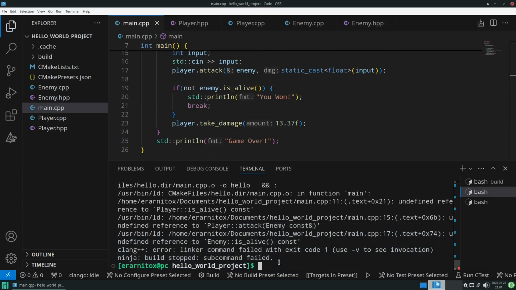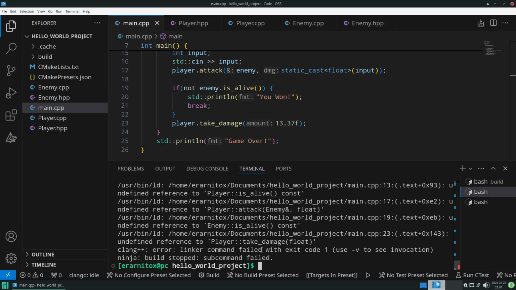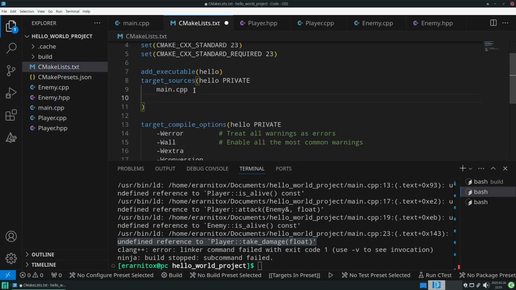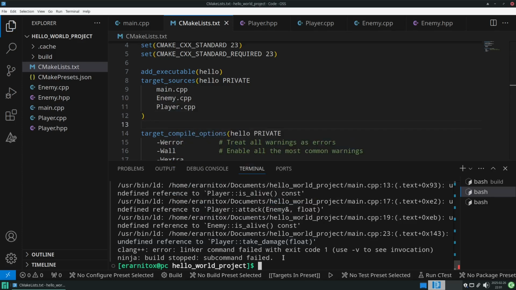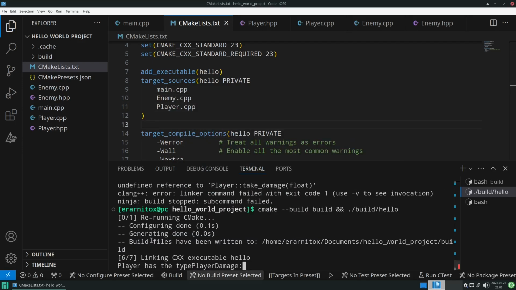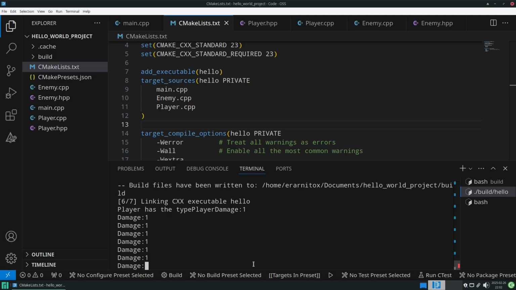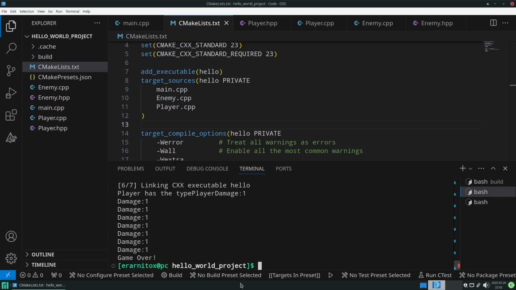So with that, we should be already able to compile it, but one second, let me show you that we still get the undefined references, and that is because we didn't add it to our CMake lists yet. So here we just need to specify our C++ files, like so. So let's try it again. So as we can see, player has the type player. Yeah, the formatting here is horrible, but let's take damage 1, 1, 1, and so on. And game over.